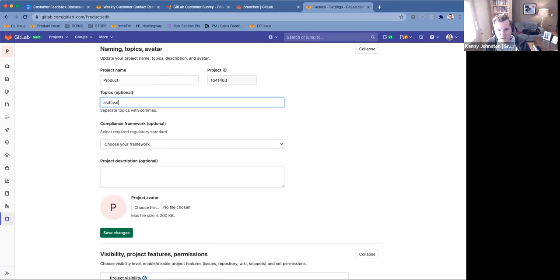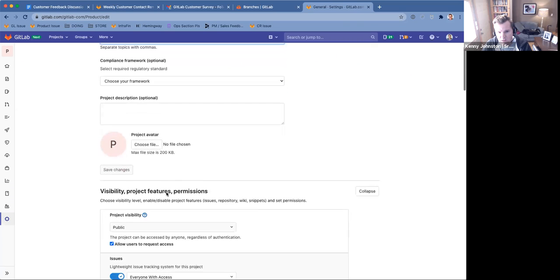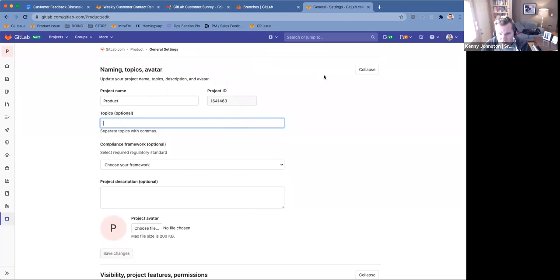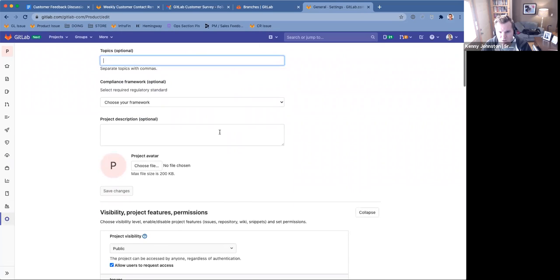So topics, if I start adding a topic, as soon as I start adding, save changes went from grayed out to green, so that I can actually save what I did. That makes sense. That sounds like a cool pattern, like, hey, let's highlight where the save changes is.